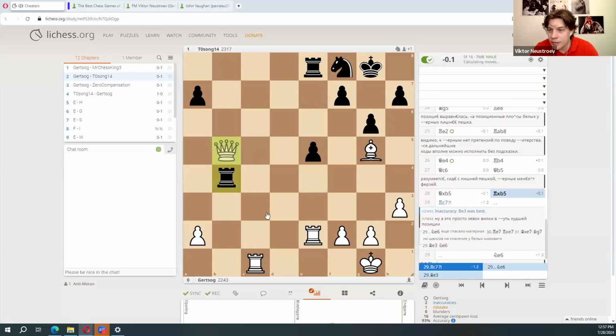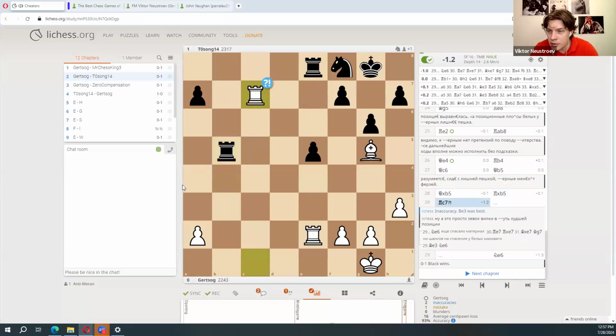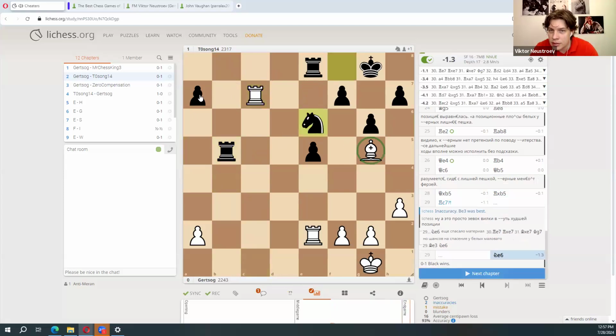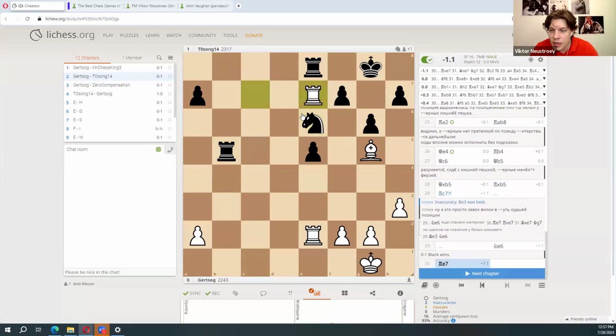Queen takes b5, rook takes b5. Well, it's obvious. Then I play rook c7 to get some activity, so quite a natural move. And then I blunder with knight e6. Knight e6 is a fork. I can still play rook e7, but I was low on time.